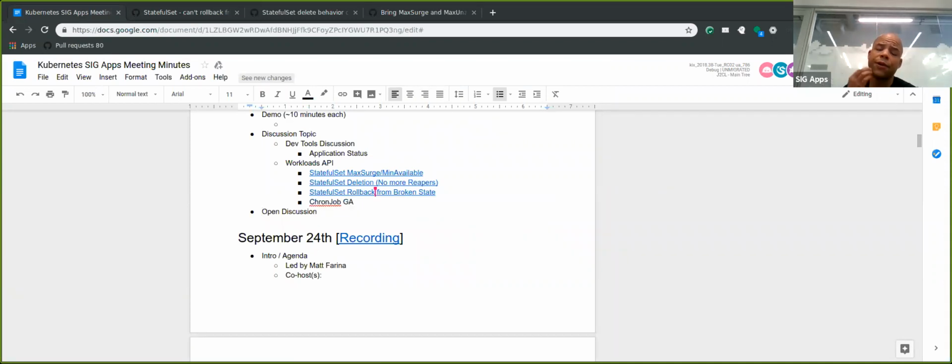And the last thing was, we still have one area of the API surface that's in beta, which is cron job. Job is GA, the rest of the workloads API is GA. Cron job is still beta. So I just wanted to get a feeling on how important it is to people to move it to GA, and how are people using it?